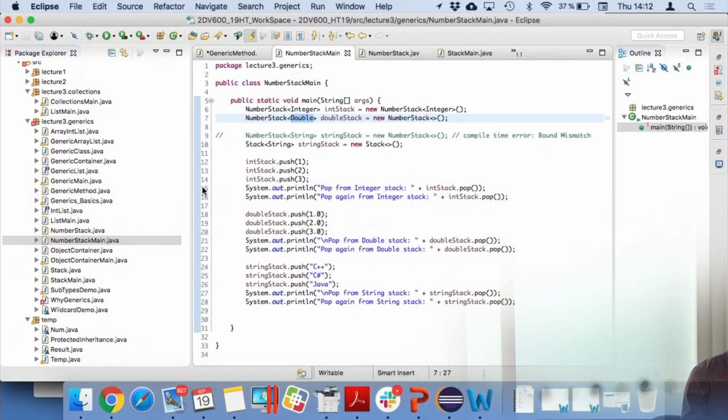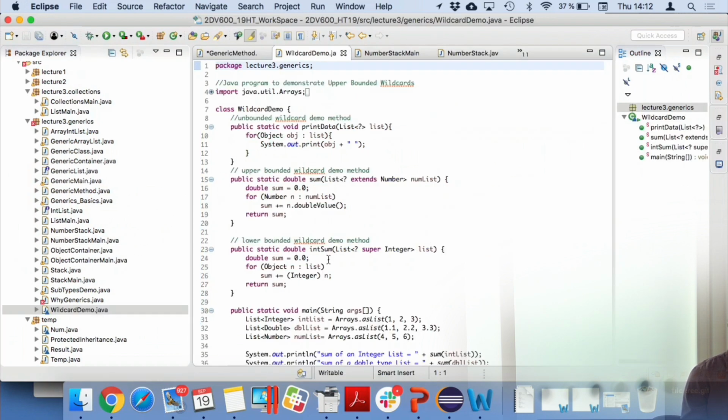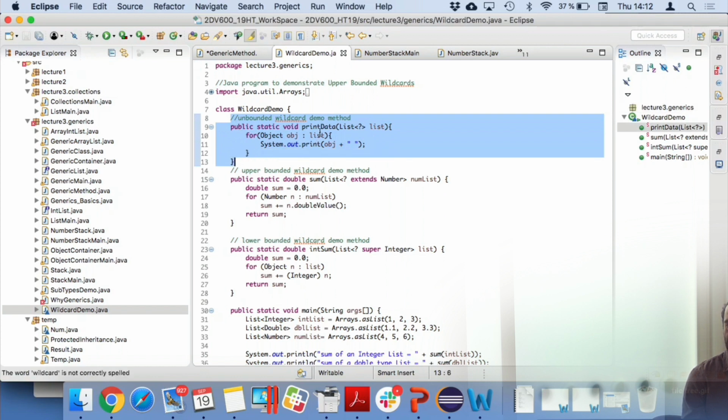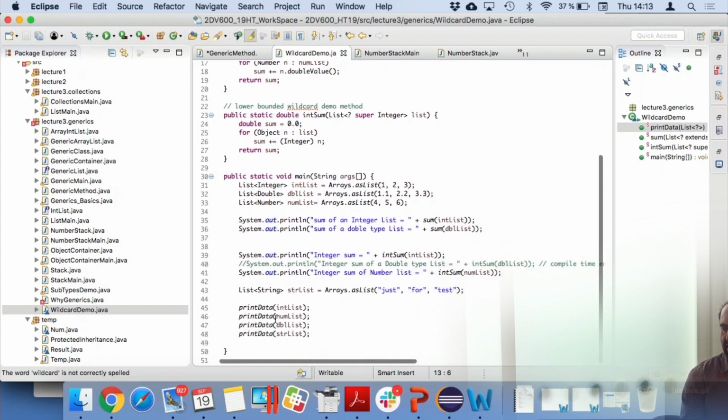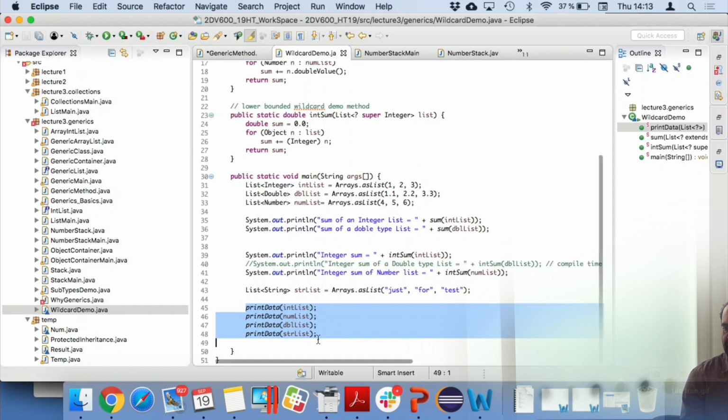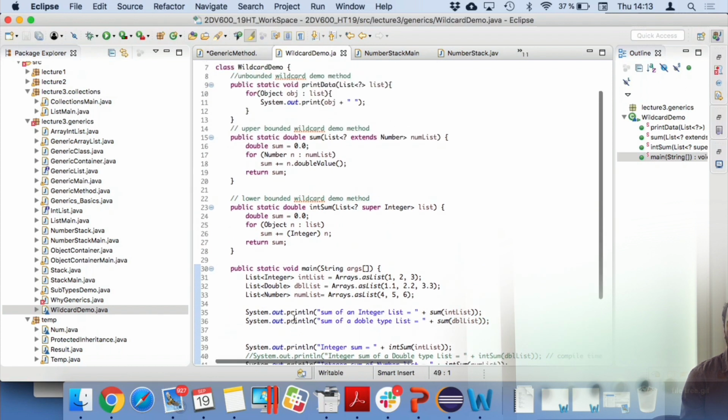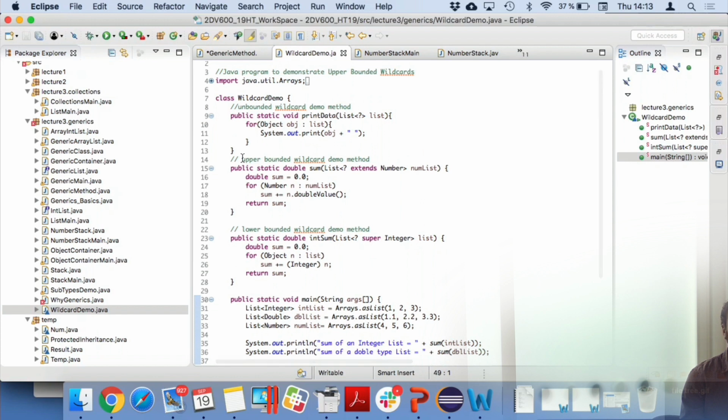And we have just an example wildcard demo over here. If you see, we have three methods in here. The first one is unbounded, and it is just printing data, and that data can be integer, numeric, string type, any type. So we are using it here, print data, and I am printing it for the integer list, list of type number, list of type double, and string. So no problem, because there are no restrictions.